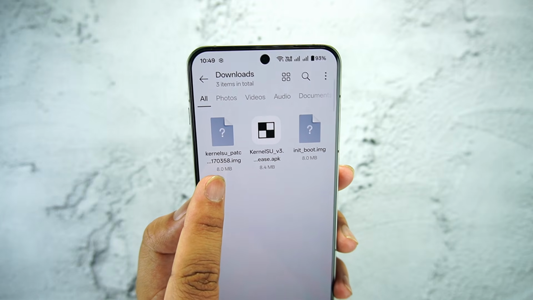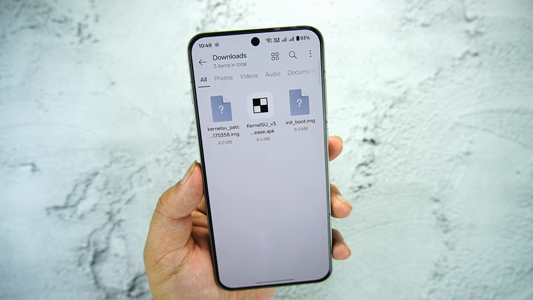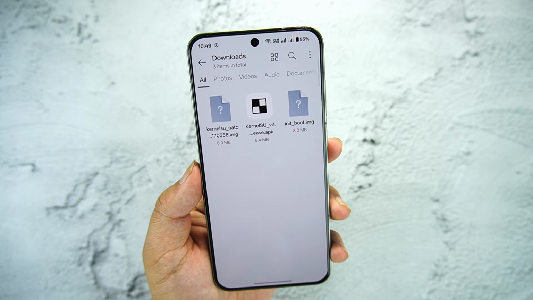So transfer this onto your PC. So go ahead and do that. I will not be getting through each of those specifically, but just transfer that onto your PC now.